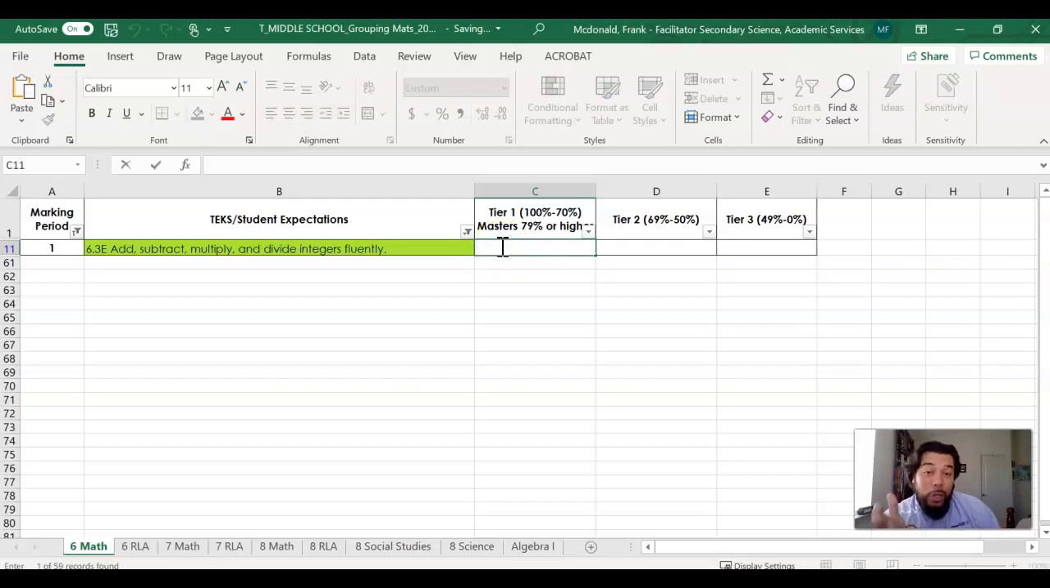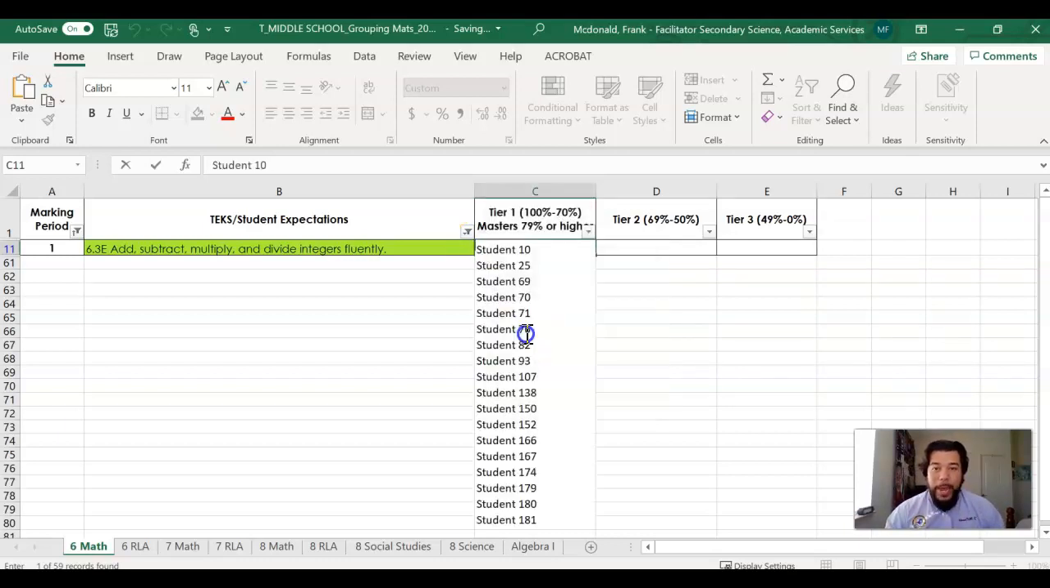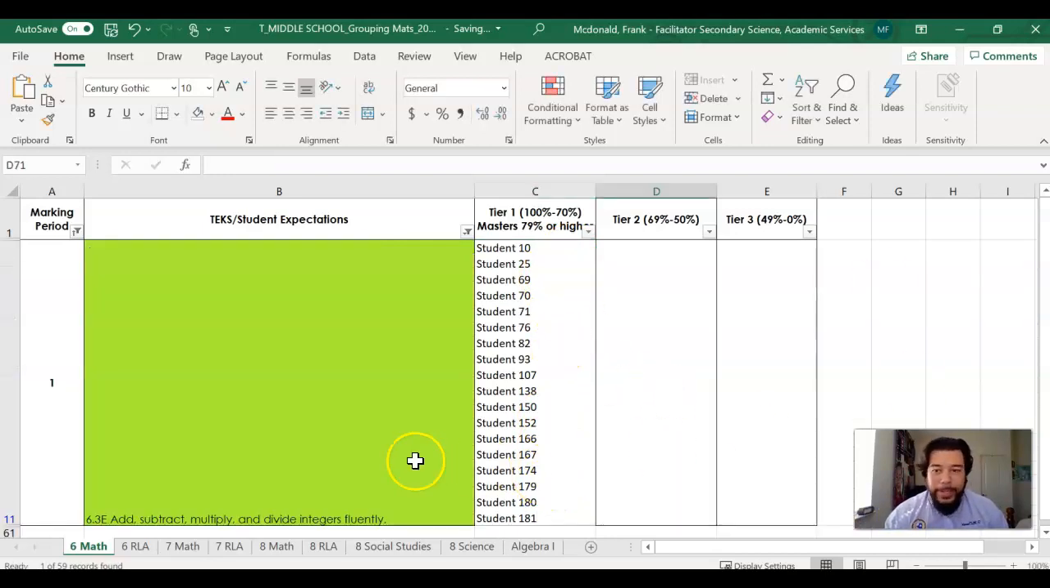So now I've double clicked into that cell. How do I know? Well, I can see that my cursor has changed, and now I have a flashing cursor, an additional cursor that is there. So now I can right click and I can paste, and boom, I have one unbroken cell showing all the names in it. I can click anywhere else, and now I can see that those names are associated with this TEKS. Magic. There are my master students. I know that these kids have mastered 6.3E.